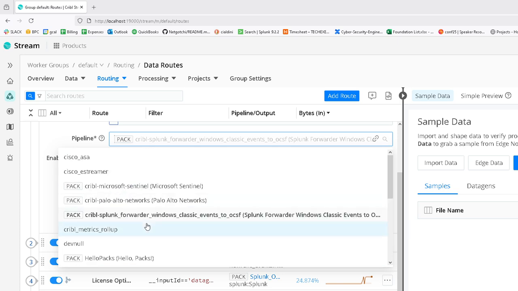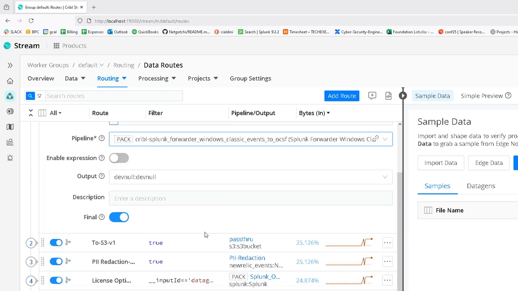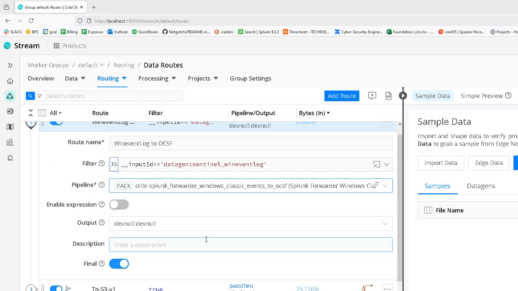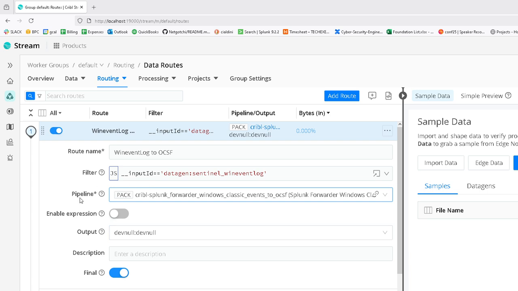I can develop my own packs. I can develop my own pipelines. In this case, we're pressing the easy button. We're just going to use that pack that was provided by Cribl. So that's what's going to transform the data, is that pipeline there.